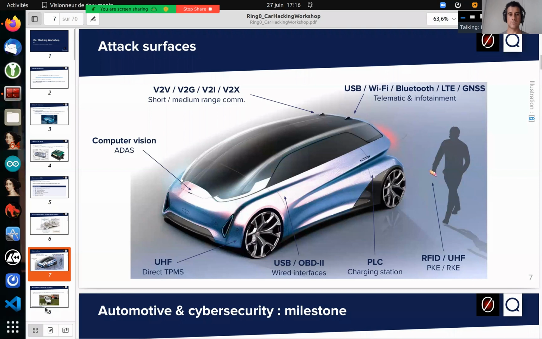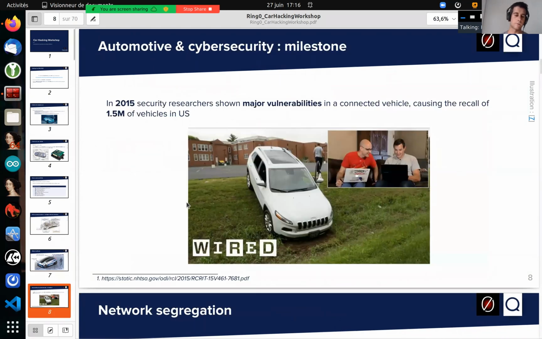Okay, so as we can now see, there is a very, very huge amount of attack surface available on a modern car. And the fact is, as all those new things were put into new cars, security was not the main concern of automotive manufacturers. And the milestone about cyber security in automotive was 2015 with the famous hack of Chris Valasek and Charlie Miller, when they did manage to get full control of a car over the internet.